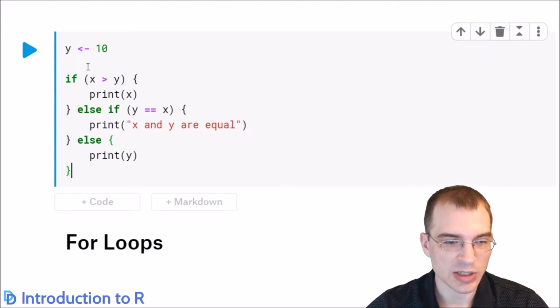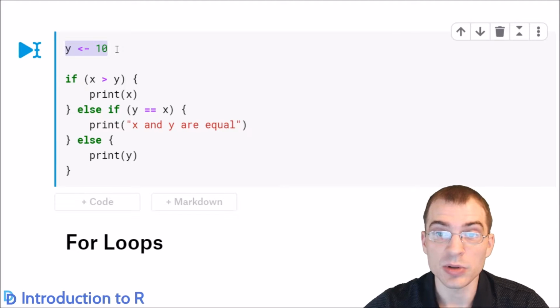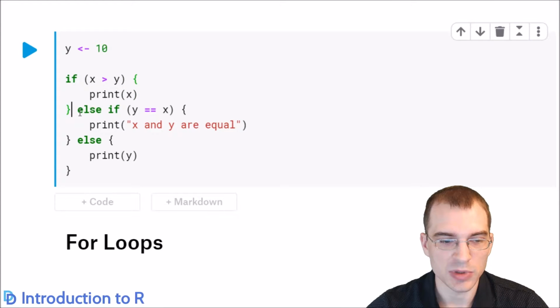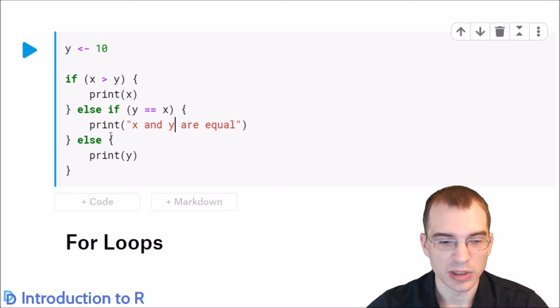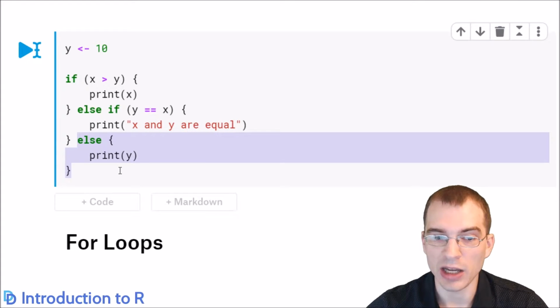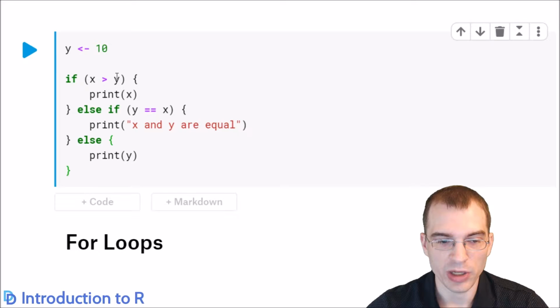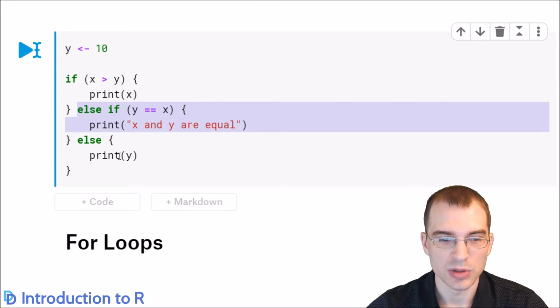So in this case, we're setting y to 10, which is equal to x in this case. We're saying if x is greater than y, it's not. Print x, so that will be skipped. Else if y equals x, and that is actually true because they're both 10 right now, print x and y are equal. It'll print the string out. So this code block should execute because we did set them to be equal. And then we have a final else statement that will print y if y is actually greater than x, which it's not anymore. So this middle else-if statement should be executed.